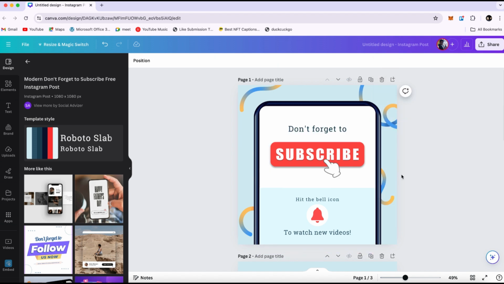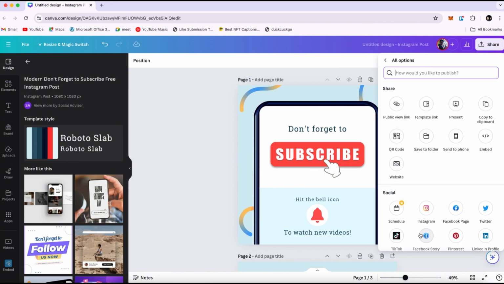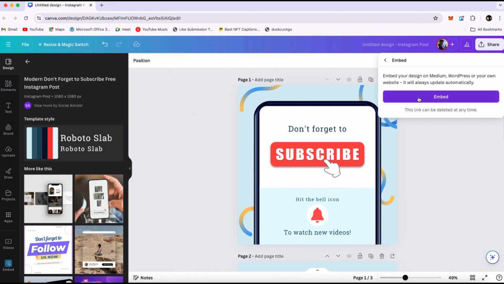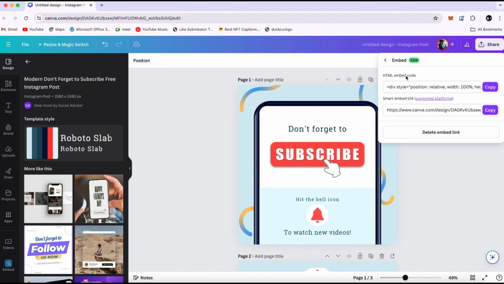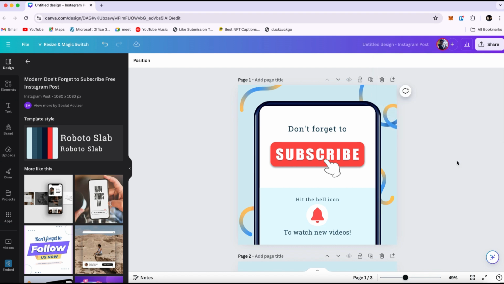For embedding, click on Share, then More, and select the Embed option. You'll get an HTML embed code. Copy this code and paste it into your blog post or website, and it should work seamlessly. That's how you can add a link to an image in Canva.